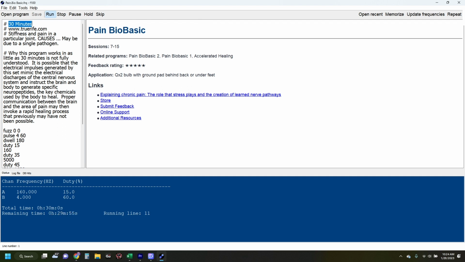Now, if you're in the middle of a program and you want to take a break and you don't want to have to reset the program from the beginning, that's where the pause button comes in. You can see if I hit the pause button here, it stops us at 29 minutes and 47 seconds for your bathroom or a snack break. And when you come back, you can just simply hit the pause button again and it resumes right in the middle of the program where you were at.